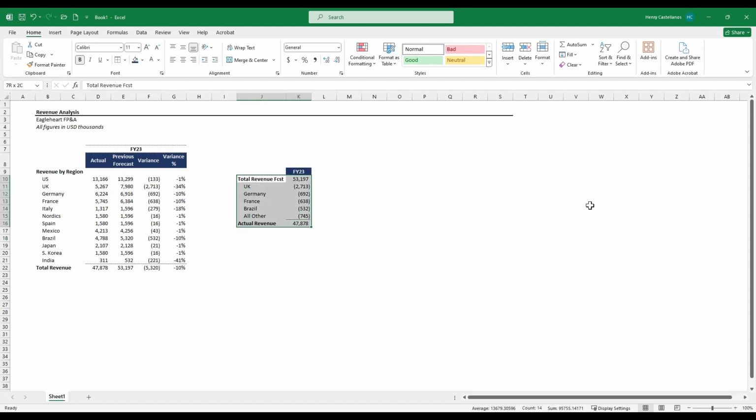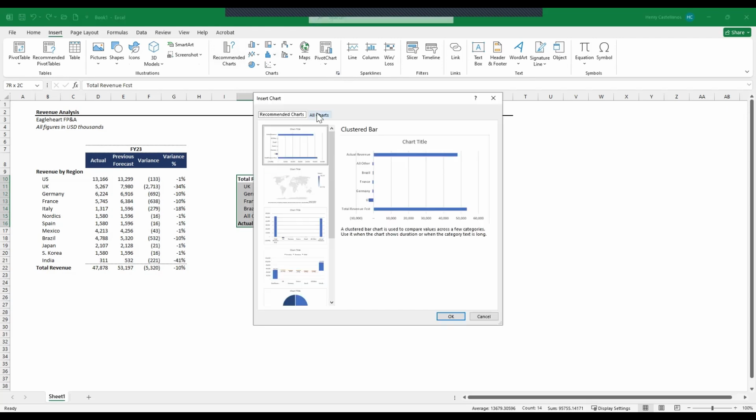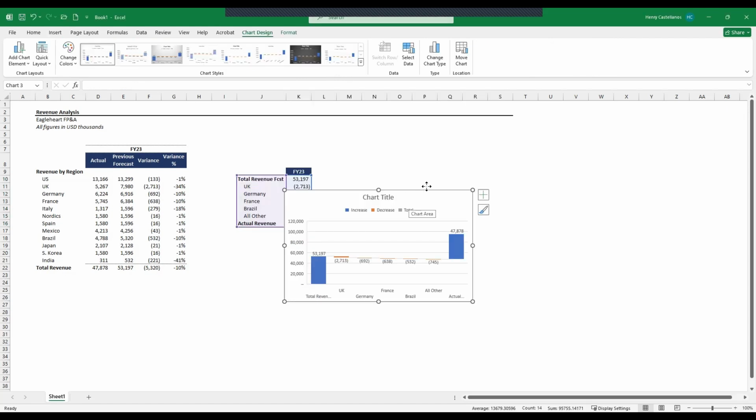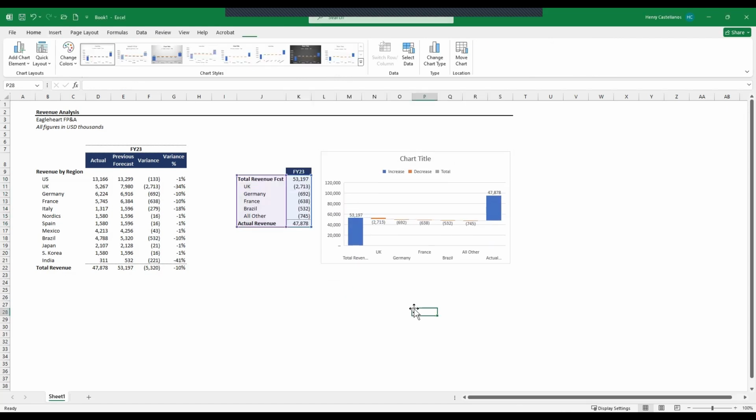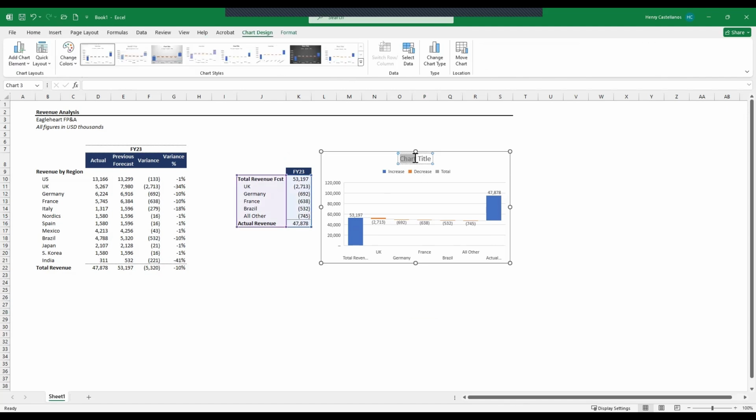So we're going to select this entire table and go up to Insert. Click this little Recommended Charts button. Go to All Charts. And you're going to go down here to Waterfall. Click OK. All right. So already it's starting to look pretty good. The chart title, let's call this Actual Revenue versus Forecast.